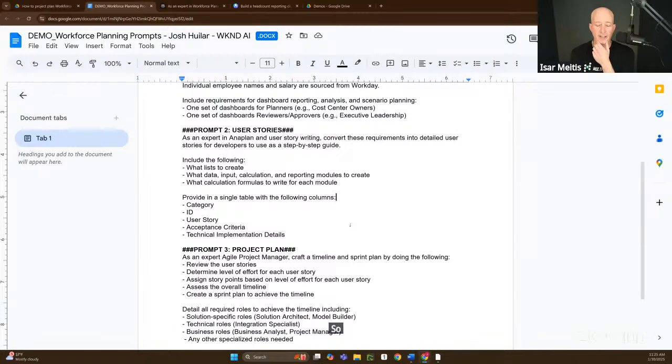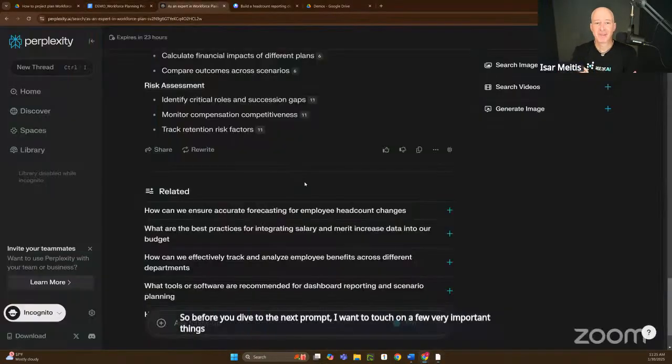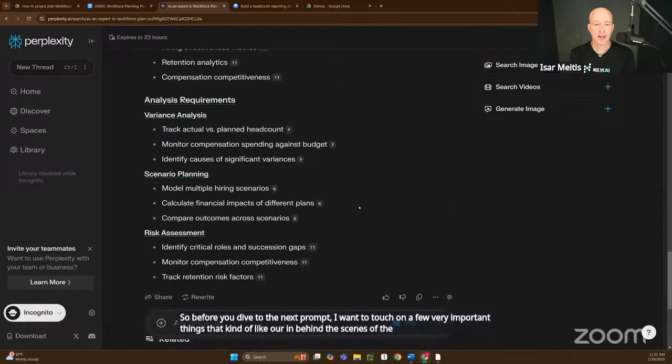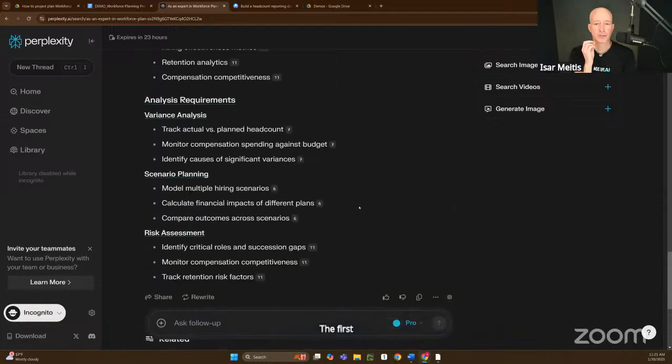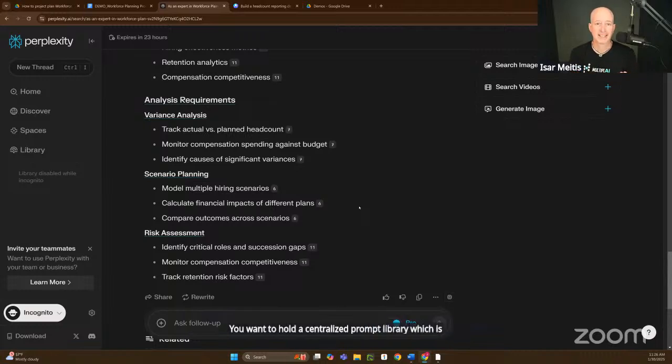Before you dive into the next prompt, I want to touch on a few very important things. Absolutely. That are behind the scenes of the stuff that you're doing. The first thing is the importance of a prompt library, right? So in your organization, instead of every person trying to do the process that they need to do on their own and figure it out every time, again and again and again, you want to hold a centralized prompt library, which is basically what Josh is doing, right?